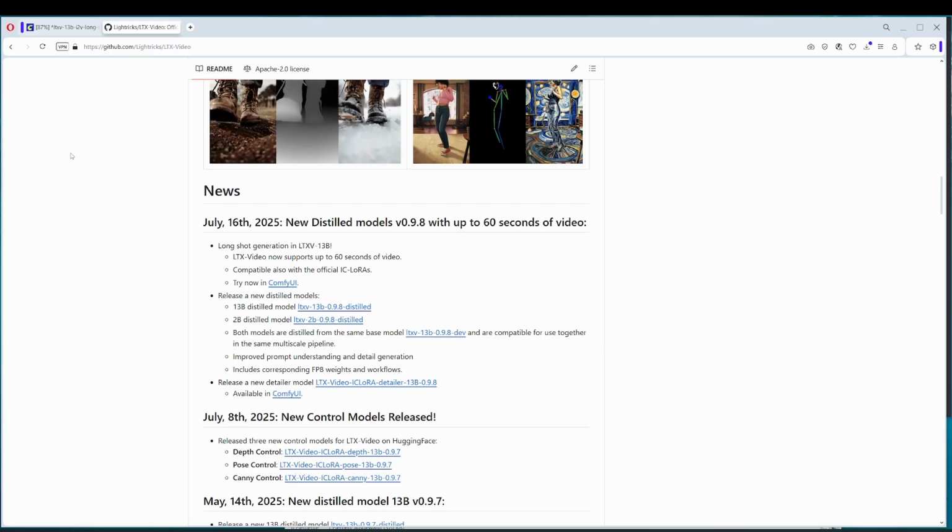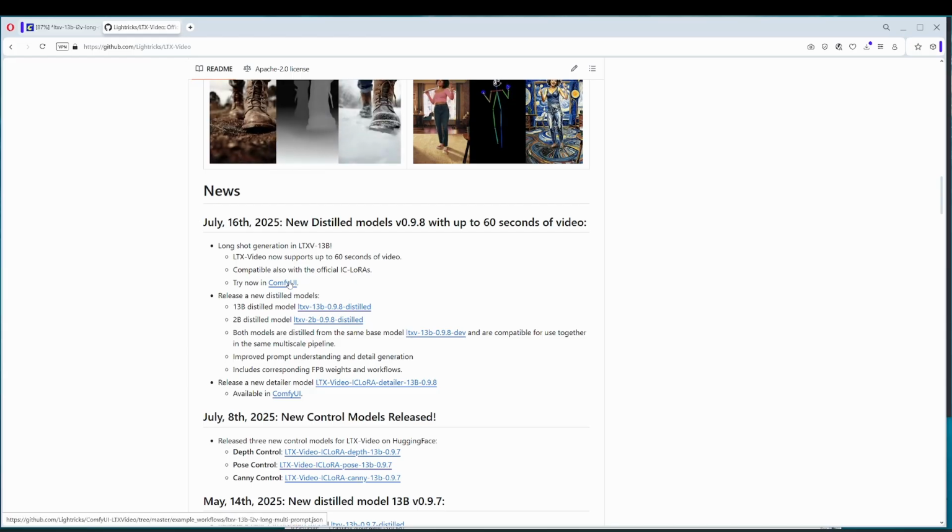Hello my friends, there is a new version of LTX video around, version 0.9.8. It promises a long-shot generation on multi-prompt with up to 60 seconds of video. The ComfyUI download, the workflow can be found here, not the download.